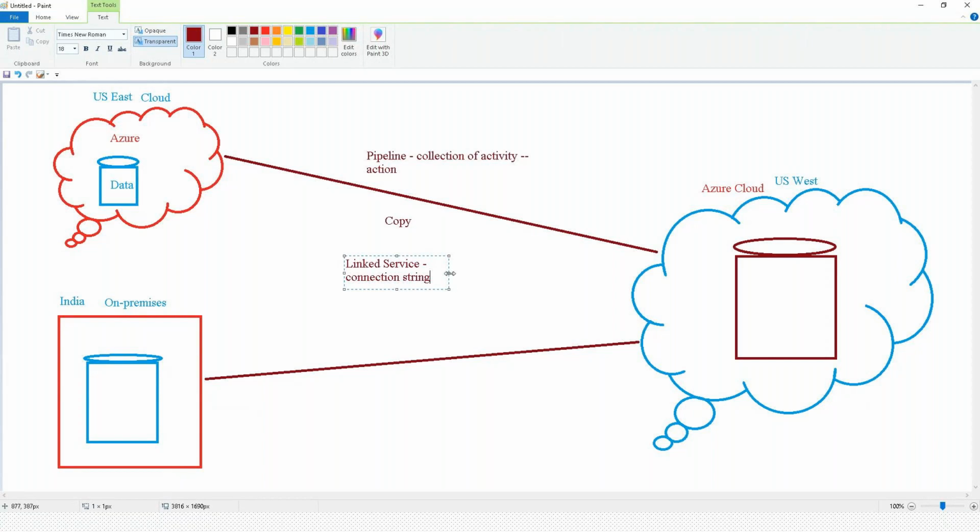Same like this, the linked services we are going to use for the data transformation purpose. The linked services is going to have your path details: where the data is available, what the server name is, what the database name is, or what the system name is, what the folder name is, what the file is. These details we keep in connection string format in the linked services. But the linked service is going to have only your connection string. But how can we connect with your source, or how can you connect with your destination?